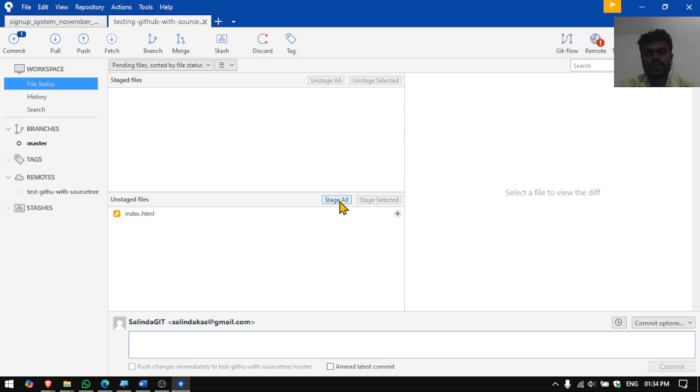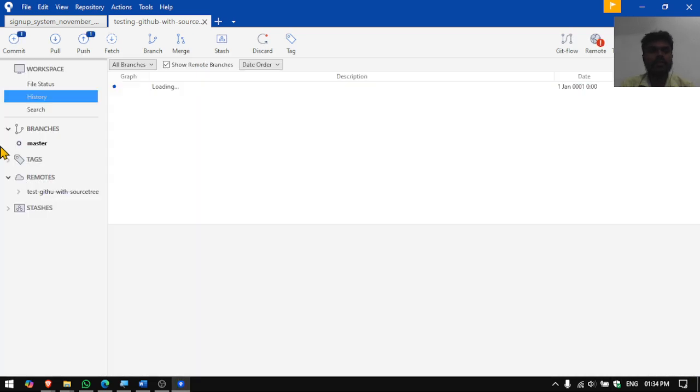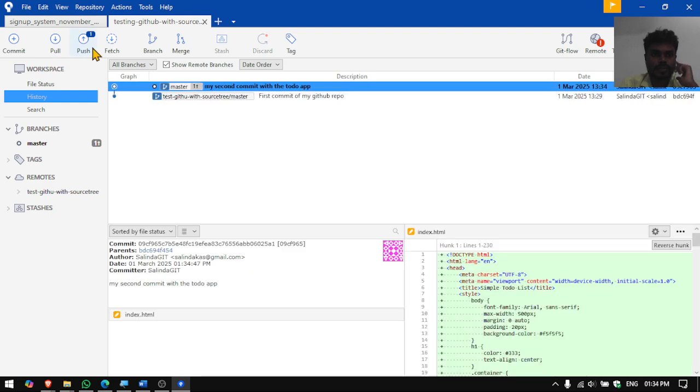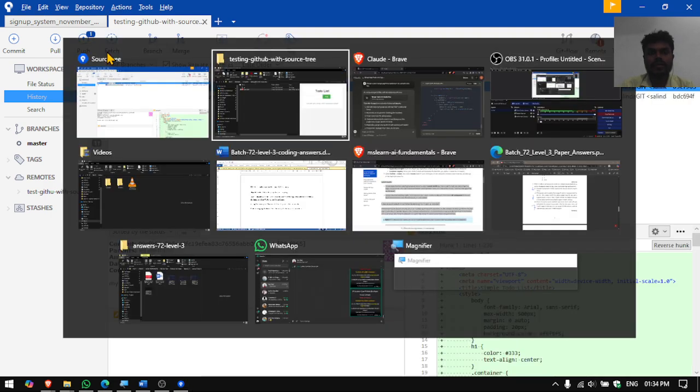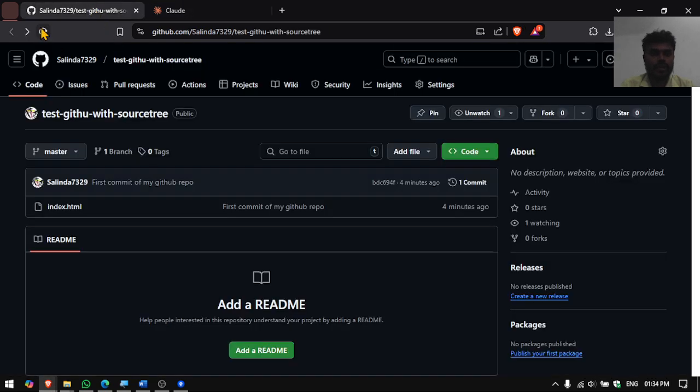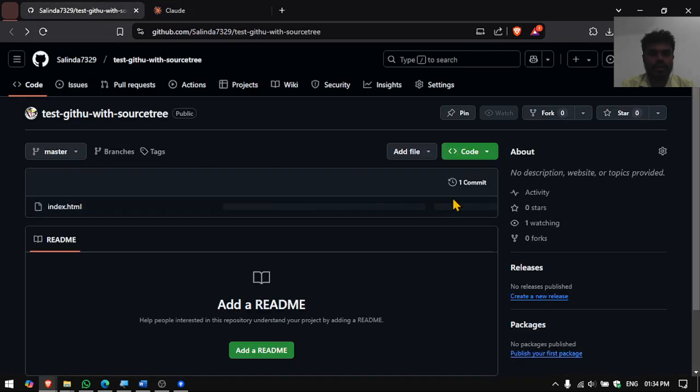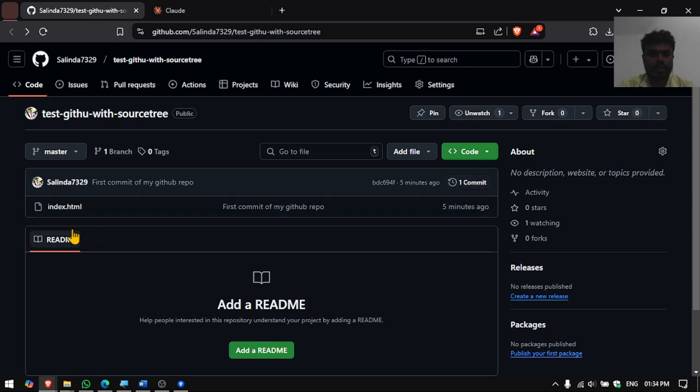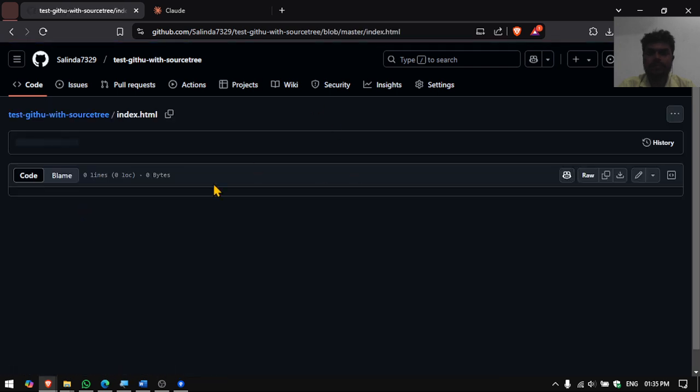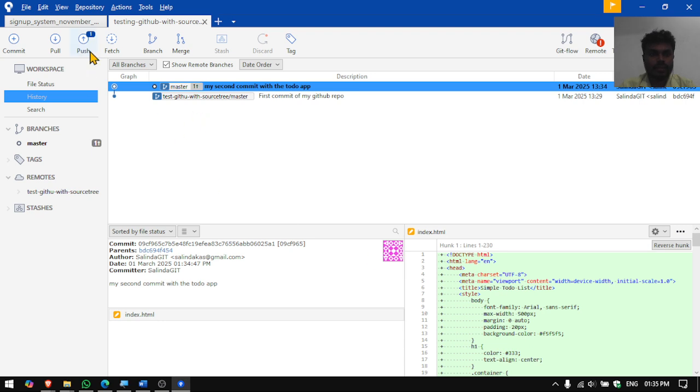If you go to the file status, unstaged, you have one commit in the sense one task. So let me go to stage all, and since this is the second time, I will type something like my second commit with the to do app. So you can press the commit button, but here it says push, so those are pending uploads. So if you go to the GitHub and refresh, here you can see one commit, but if you go inside the folder file, you can't see anything. So let me push it.